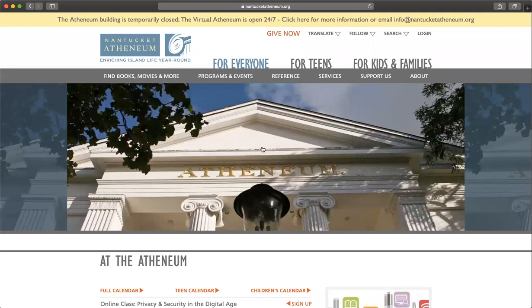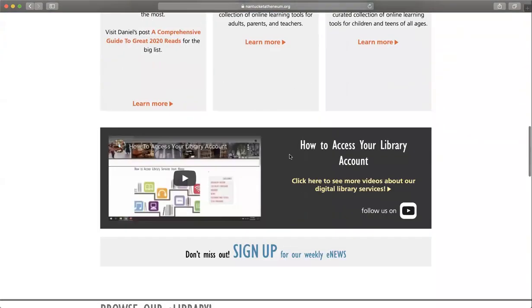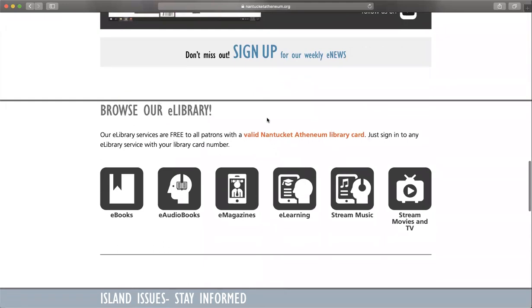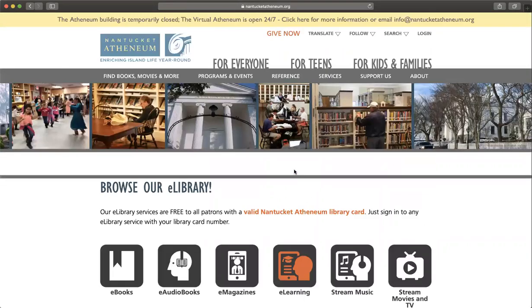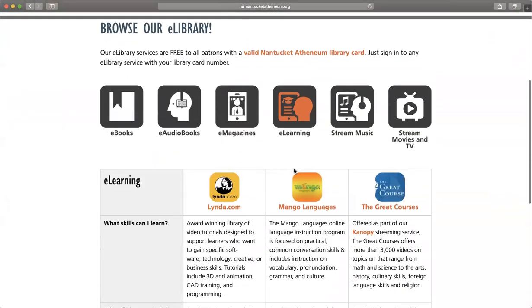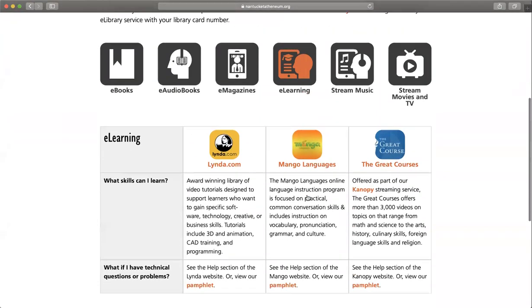How you're going to get to Mango Languages is visiting our website, nantucketathenaeum.org, and you're going to scroll down to the section called Browse Our eLibrary. And from there, you're going to click on the icon that's for e-learning. When I click on that, a new page will come up, and you'll see it right here, Mango Languages.